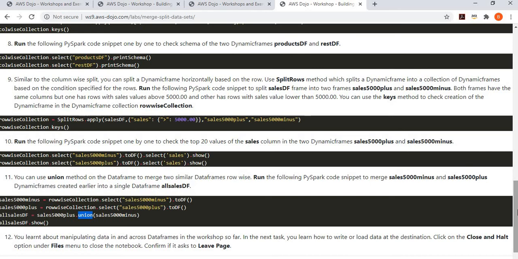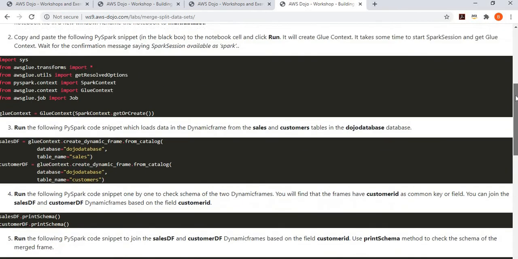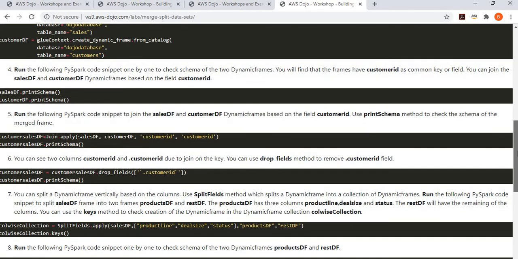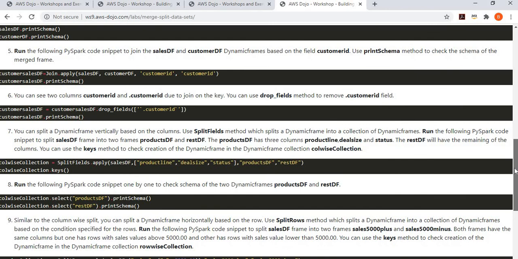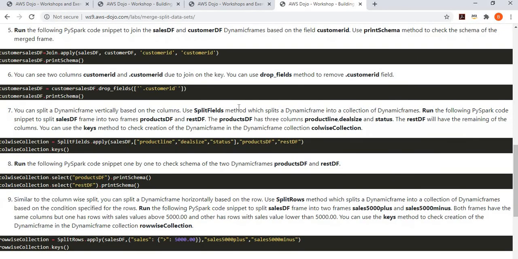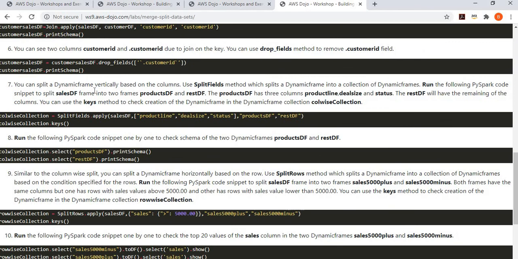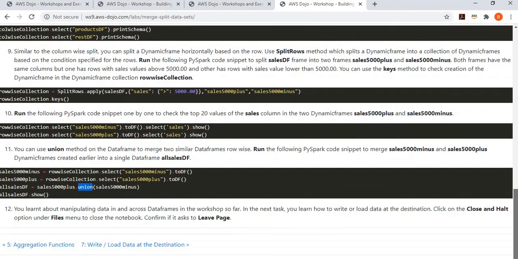So this is another example of data manipulation where you're working with more than one data set together, and you're using two or more data sets to merge them column-wise. This was the example of merging them row-wise, and then these two were examples of how to split data row-wise and how to split data column-wise. Again, a very important task when you're performing data transformation.